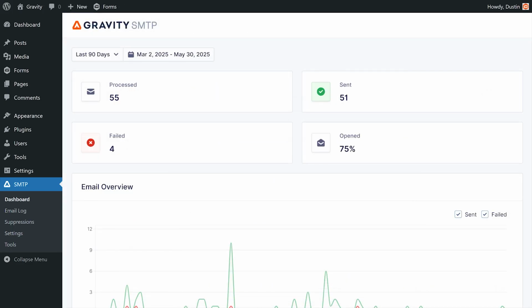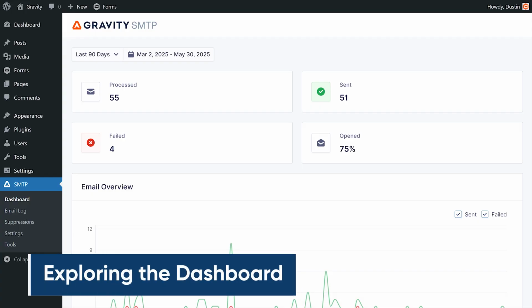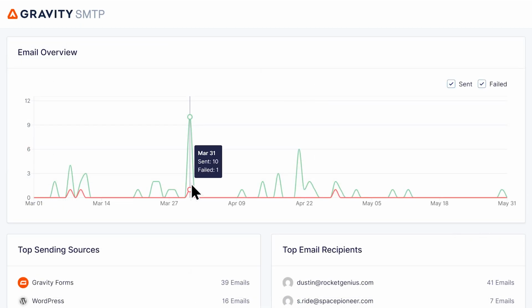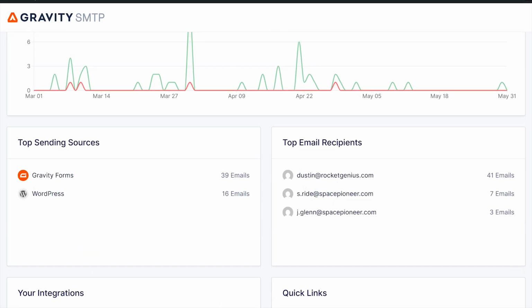Once set up, I can monitor my email traffic with a glance using the SMTP dashboard. From here, I can see stats such as number of emails sent and my overall open rate percentage. The dashboard page also displays a graph overview of your email send and failure rates, as well as a breakdown of your top sending sources and top email recipients.